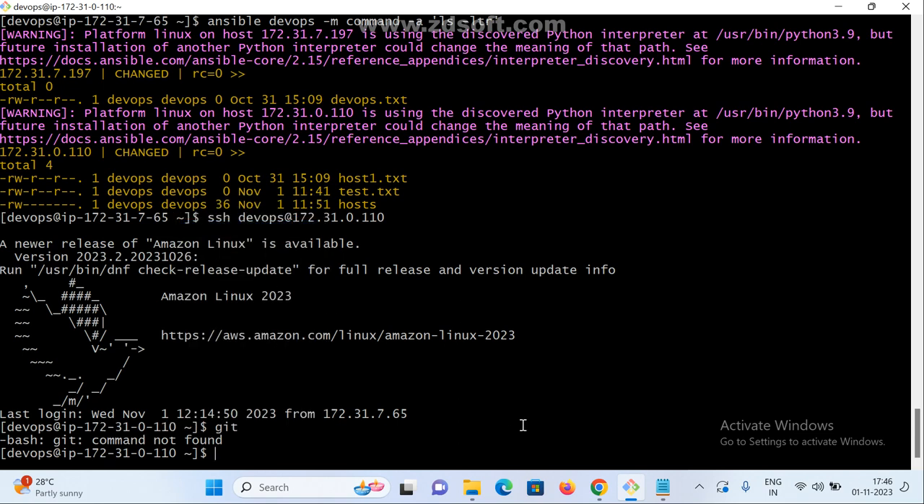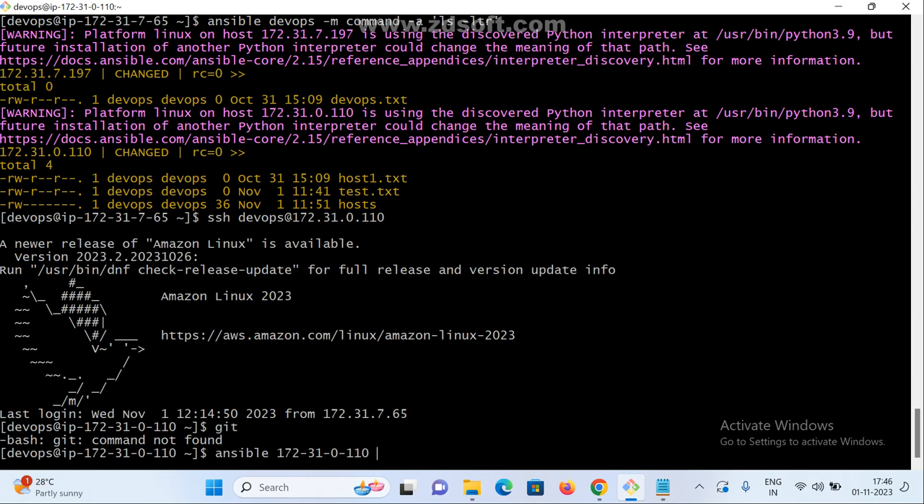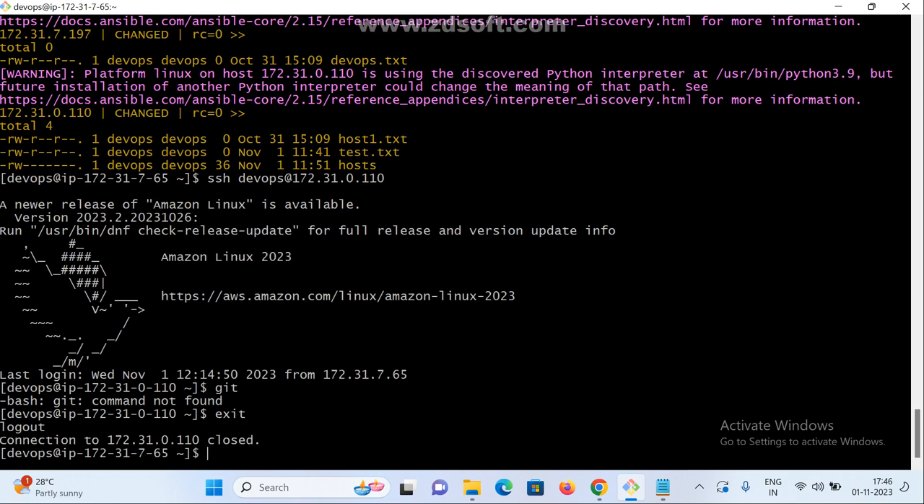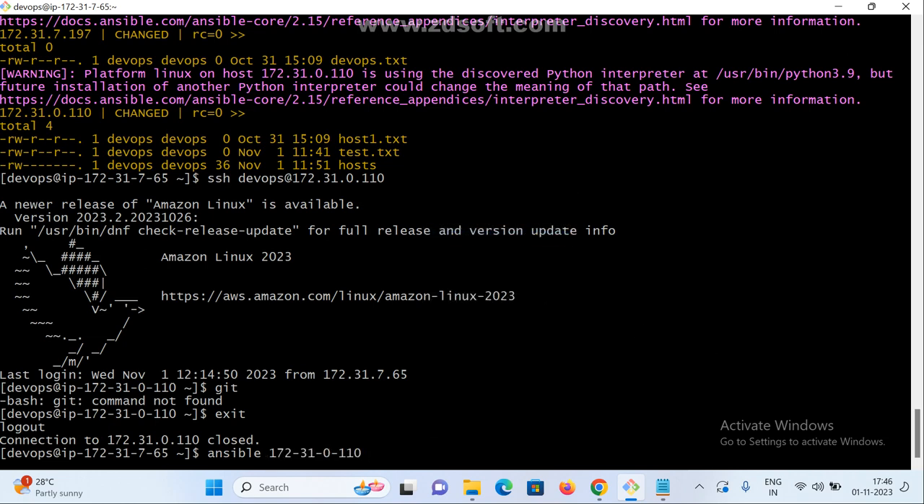This is the command. Ansible, paste. Now I'm on the same machine, no need to exit. Go here: ansible, which machine you want to install on, this machine, then -m. What is the module name? The yum module. Then -a, and we need to give the arguments.